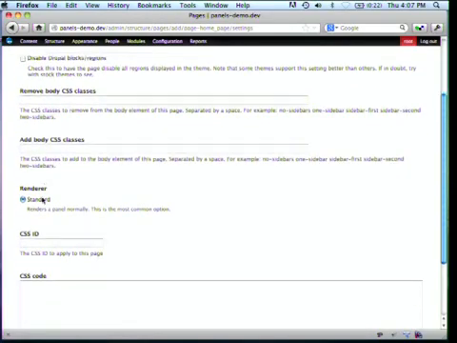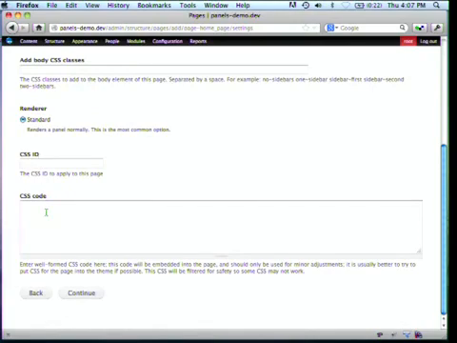There are also some interfaces in here for adding CSS. I don't think it's a good idea to put code in user interfaces, so I try to avoid that as much as possible.